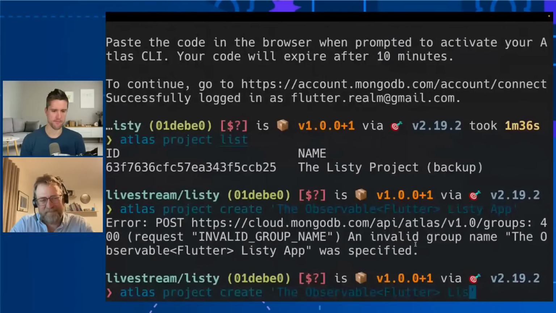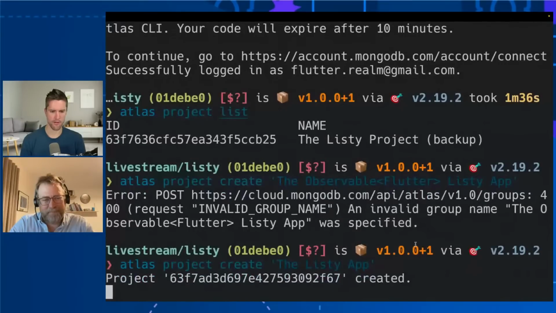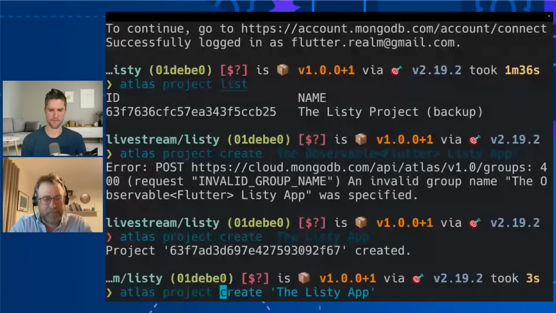Okay. I also see an error. Oh, it must not have liked the brackets. That was new info to me. Yeah. So I'll just set this project ID as my default, because otherwise I'll mess it up.